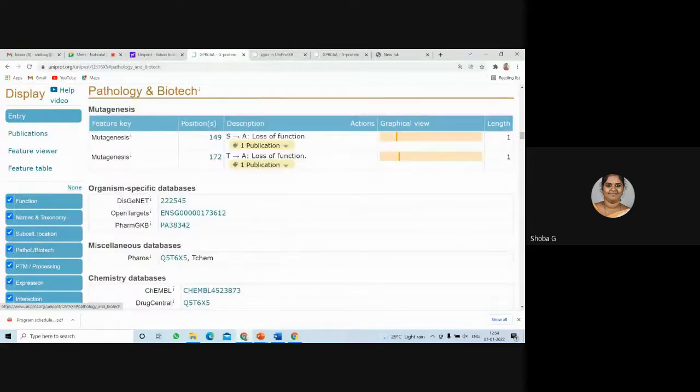Next is your pathology and biotech. So pathology, if the protein is involved in some cancer mechanism, the complete information would be present. Some we need to find from literature. If it was already available and reviewed, then they will put it over here. For some proteins, for example GLUT4, you can find one paragraph about its involvement in diabetes. So based upon the protein you are choosing, this information would be available.